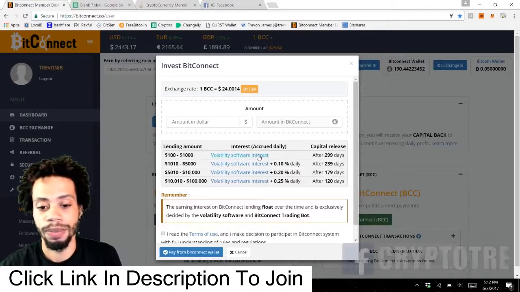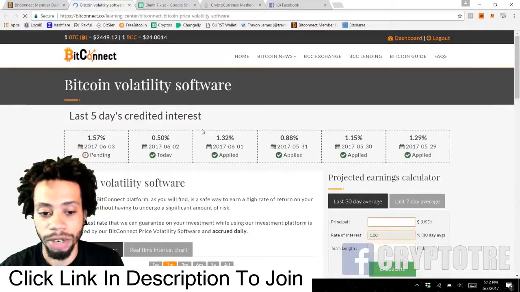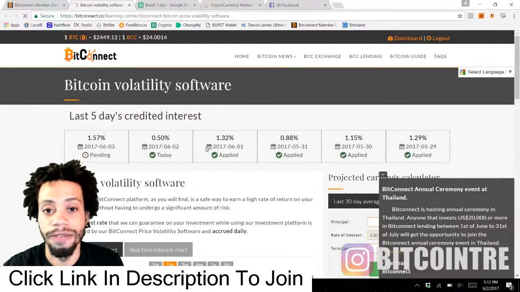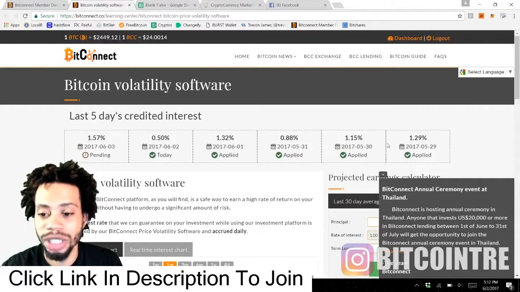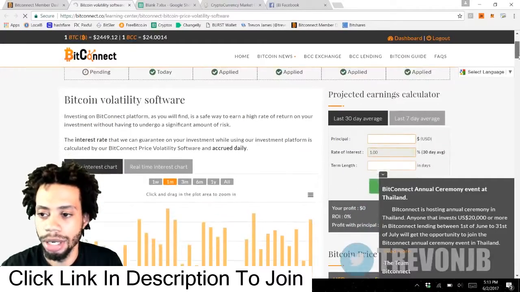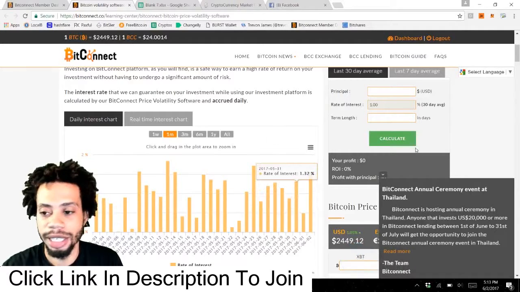That makes sense. Now if I click this, it'll show me the lending rates for the past week. So as you can see, the lending rates are very good. They're usually around 1%. Every now and then they'll drop down. Here, you'll see some low days. But for the most part, they're very good rates.